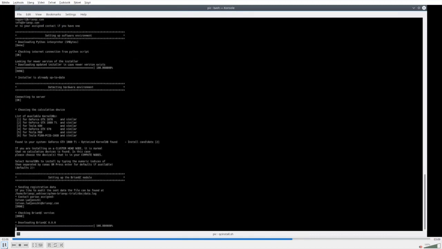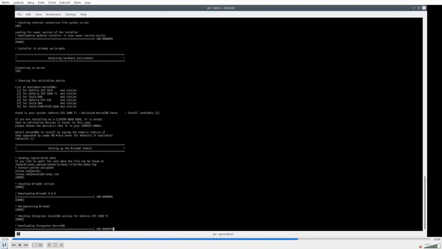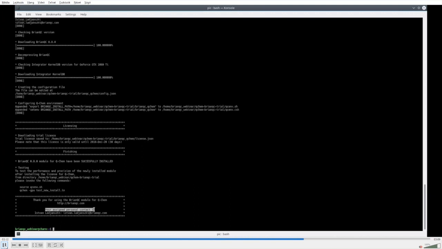And we're downloading all the kernels. And the installation is successfully finished. A good proxy: if we print out that it's successfully installed, then I hope it's successfully installed.